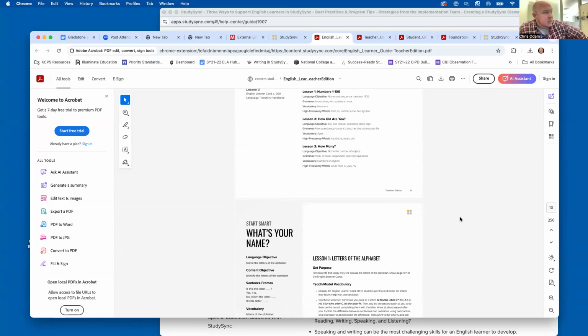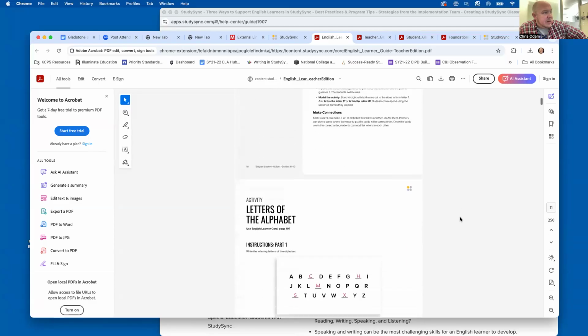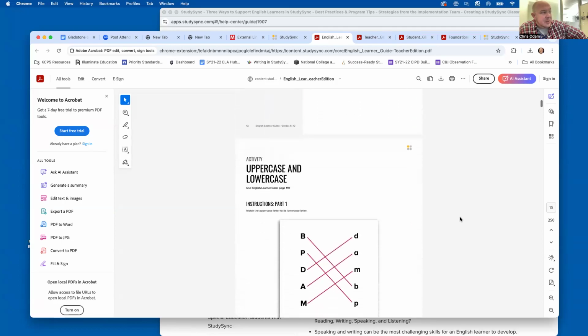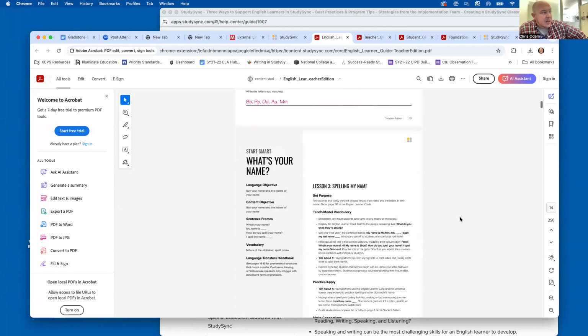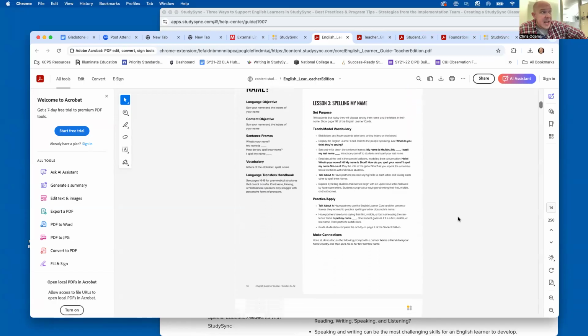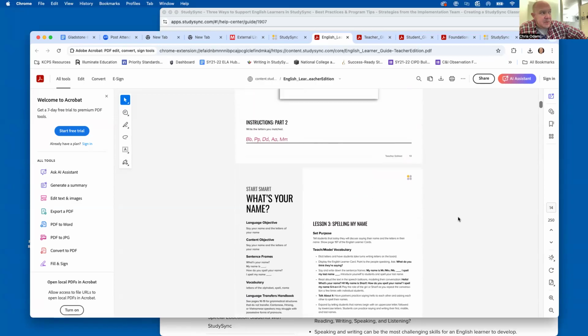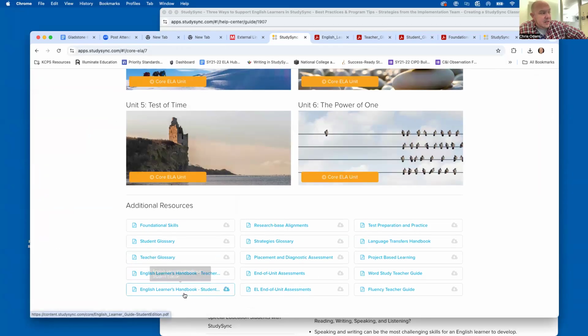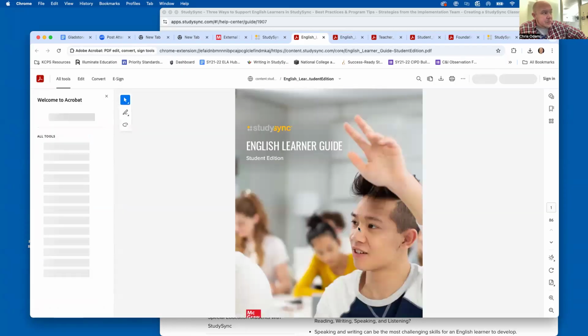So letters of the alphabet, very early material, very early, but possible, depending on who the beginners are, that this might be some of the goals you want to work on to help parallel some of the other lessons that are in your class. Here is spelling my name. And you'll notice, I think it's probably progressive, and that at the beginning, it's probably the easiest and works its way up.